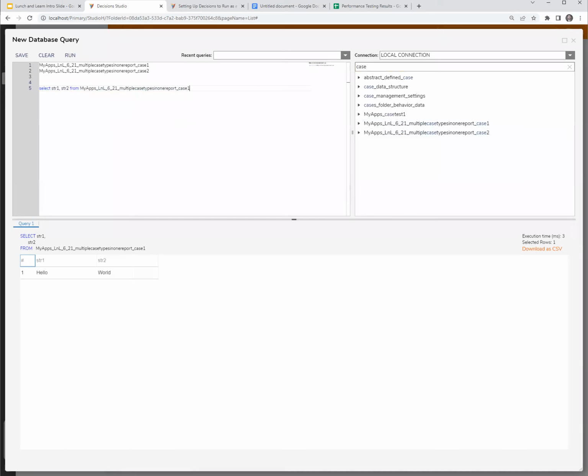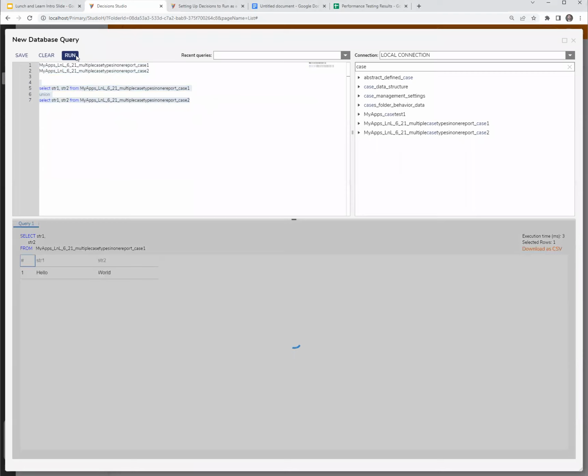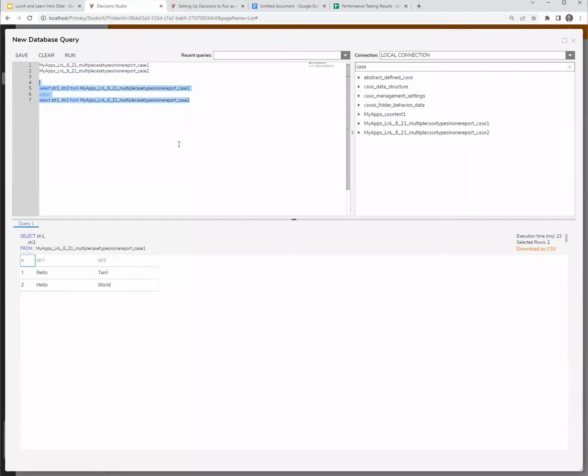All right, and I'm going to have to look up a union example on my other screen because I have not done that in a second. SQL union operator. Okay, it is just as simple as that. Great. So then I'm going to say union, going to copy this, and I'm going to replace the table name. This is all SQL stuff, just to be clear. None of this is Decisions-specific stuff. Hello world, bellow twirl. There we go.